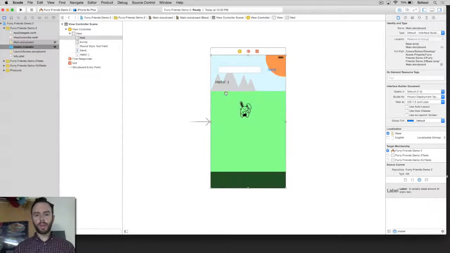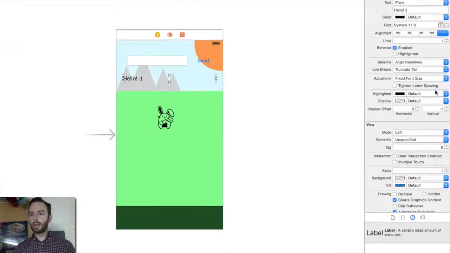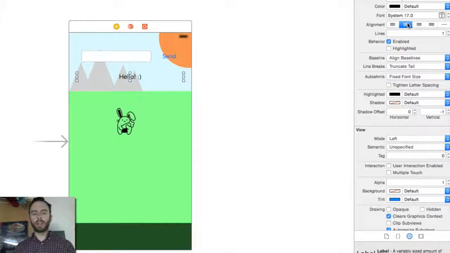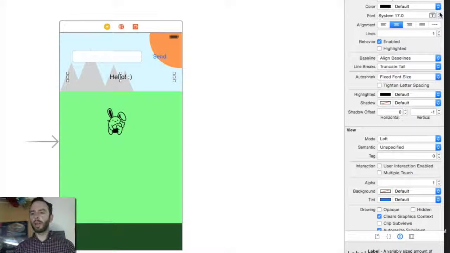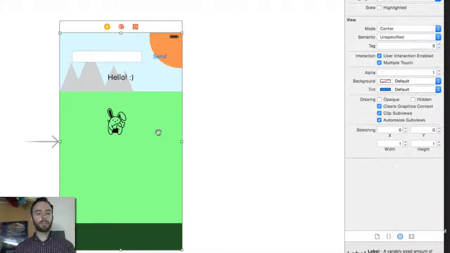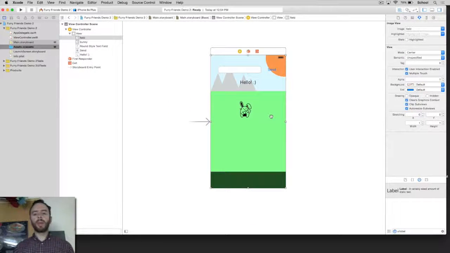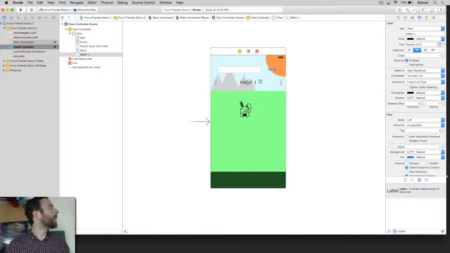What's nice about this is I can select this, and over here on the side, I can select things like center justified. If I wanted to, I can make the text a little bigger, like 20. Okay, great. Now, the next thing I need to do is put some sort of text in here when I hit this send button.